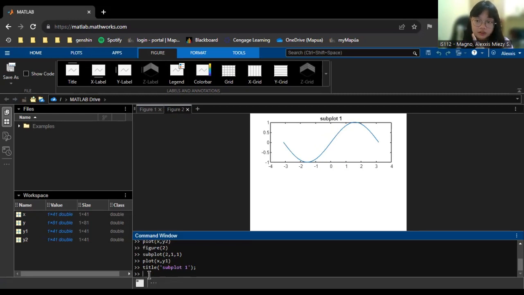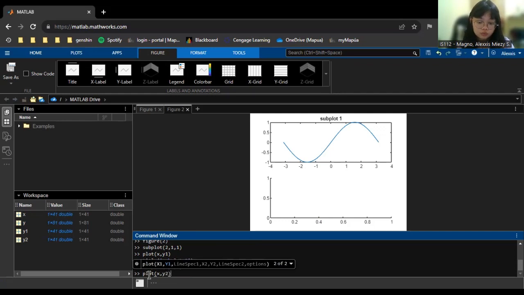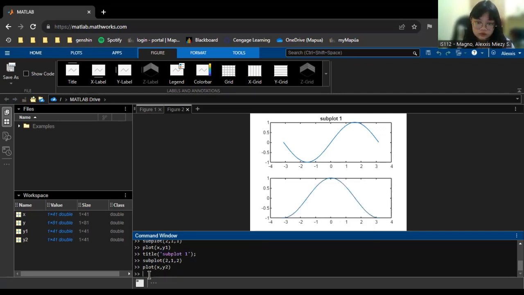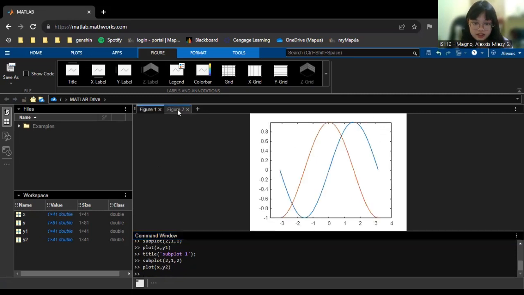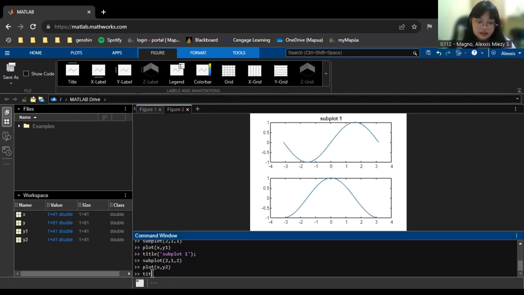And then let's have the other figure, which is subplot 2, 1, 2. It changed the p because it is the second graph that we are placing. Now let's plot the x and y2. And you can see it is the same, but it is in different graphs now. So let's title it subplot 2. So that's how you use subplot commands.